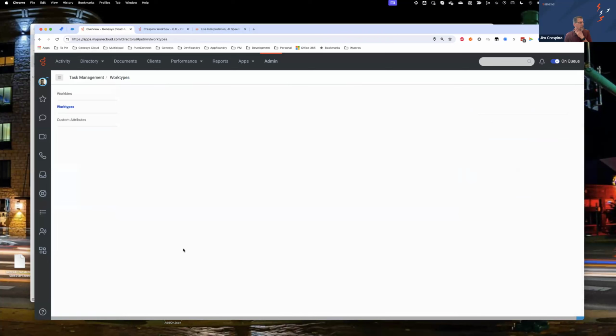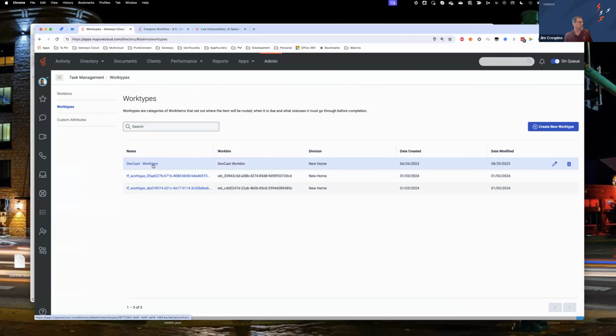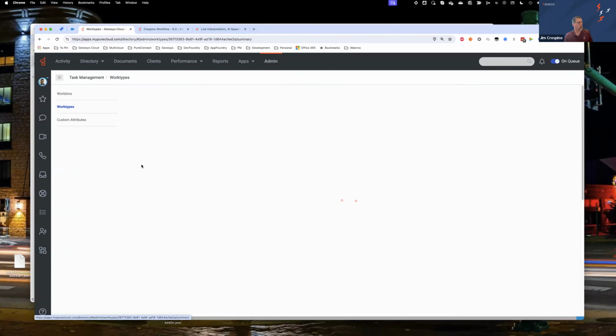So you define work types here. You define the different kinds of work types. So I created a DevCast work item.